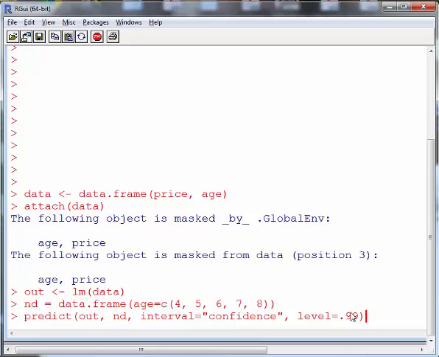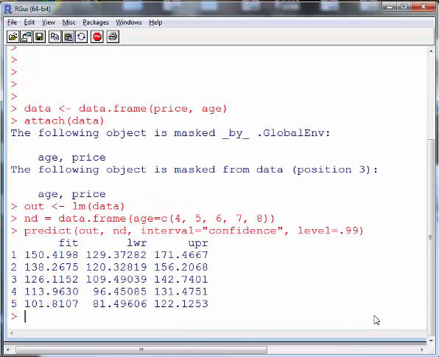So the level is 99%, and we can use that predict function to do that. Just stipulate that the interval is a confidence type, not a prediction. And you can see the ND here. It's going to predict the mean response based on these explanatory variable values, using the regression line from this linear model output that we stored in out. Press enter, and there we go.